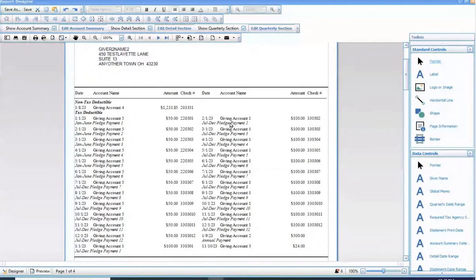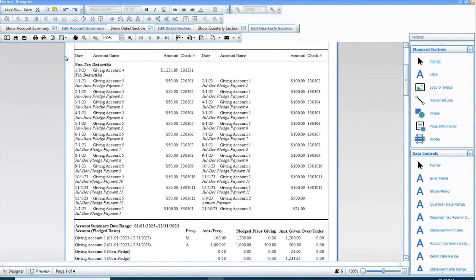All right, now if we scroll down, you can see this is the first section. This is our detail section right now. It's going to give you the date, the account they gave to, so this could say something like general fund, how much they gave, and the check number.